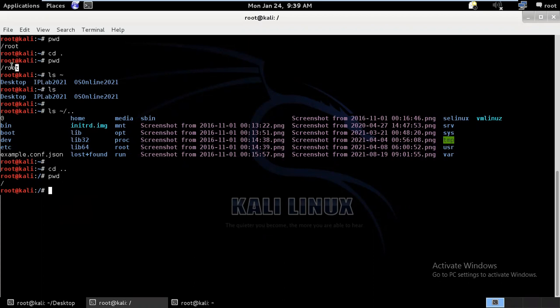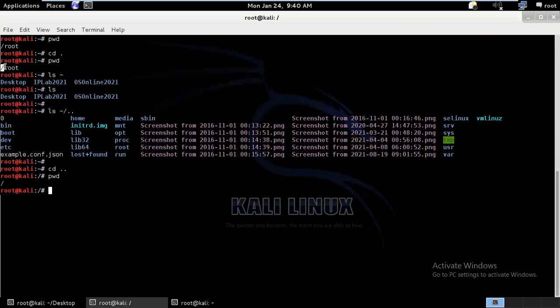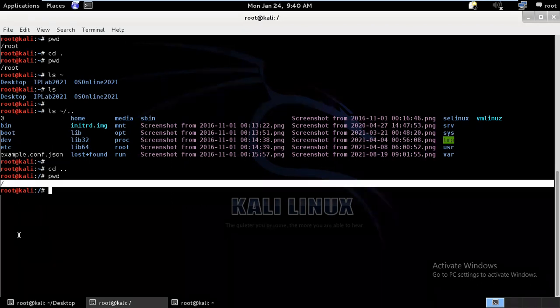Now I was inside the root user account. Who is the parent of this root user? It was the root directory, just 1 slash. So when you provide cd single dot, you will come back to the same directory, the current directory. But if you provide cd with 2 dots, you can go to the parent directory of the current directory. Now, who is the parent of my current directory? That is the root directory.